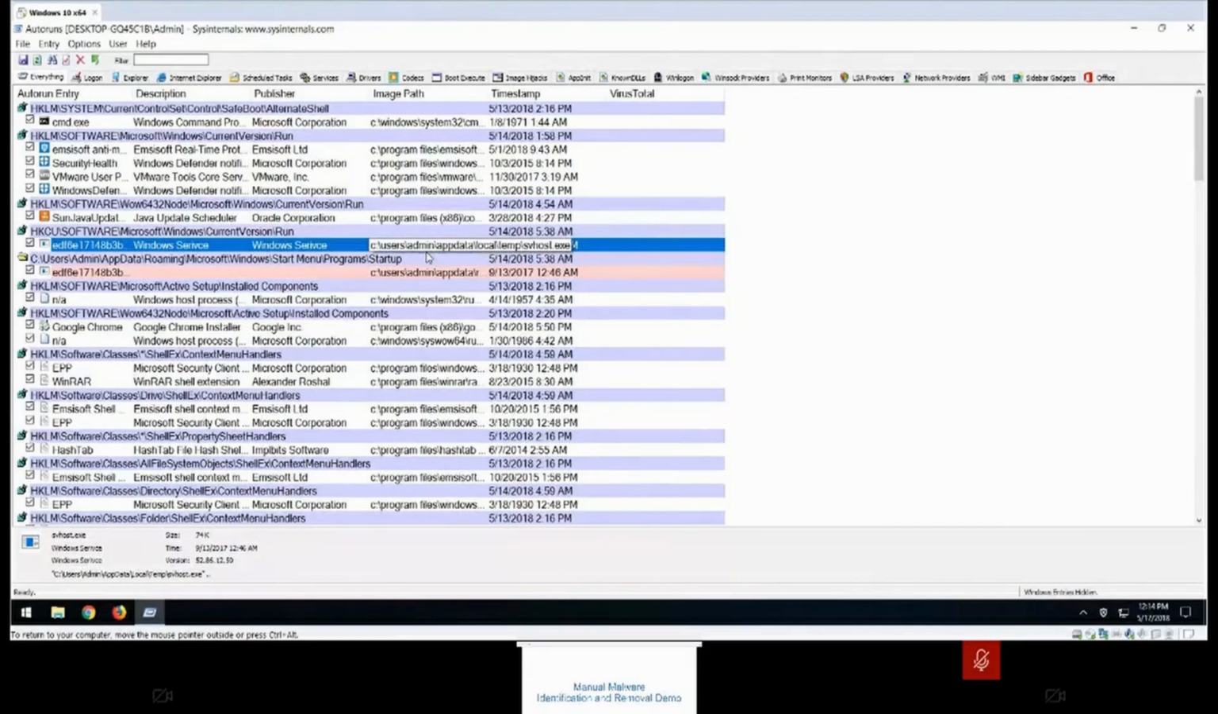Then let's look at the image path. So the file that's been loaded by this entry. It's located in the temp folder, and it's a file named svhost.exe. If you're familiar with Windows, you will know Windows has a legitimate file named svchost.exe. So I suspect someone wanted to make it look like we're dealing with a legitimate file here, but they failed. We will check this file in more detail a bit later.